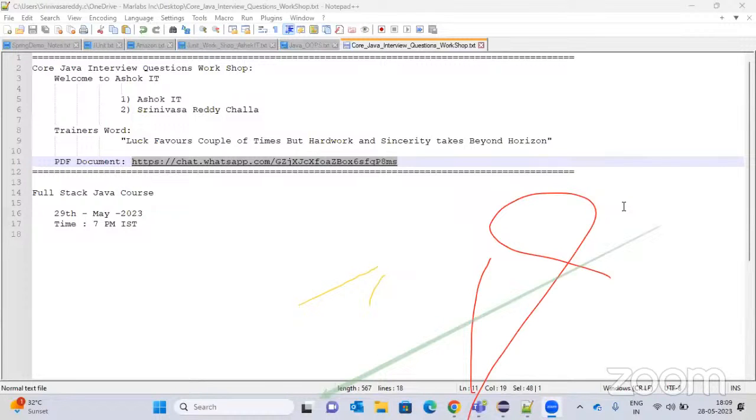Today our agenda is to cover a few interview questions which are frequently asked by me or some interview panel members. For this document, you can join the WhatsApp group, the link is given inside your meeting chat, the Zoom chat. Take that and you will get the documentation.